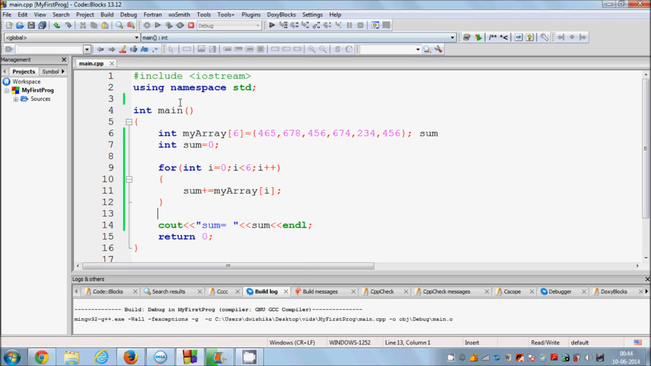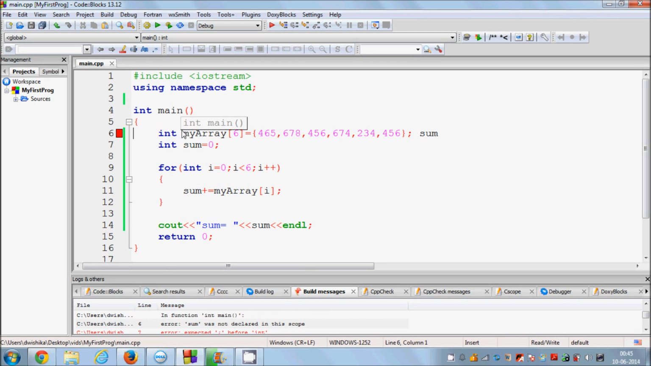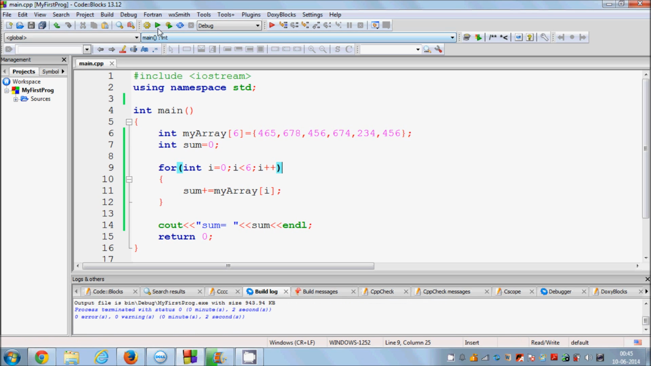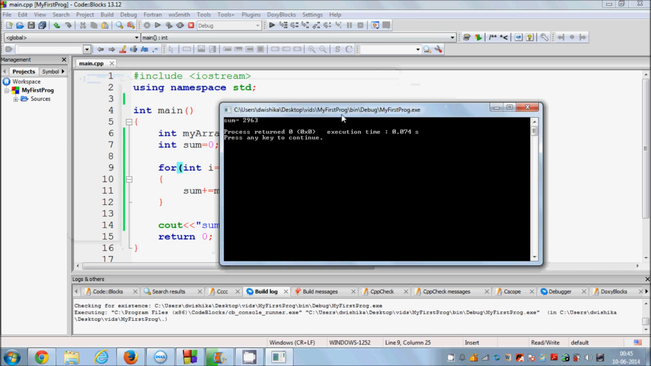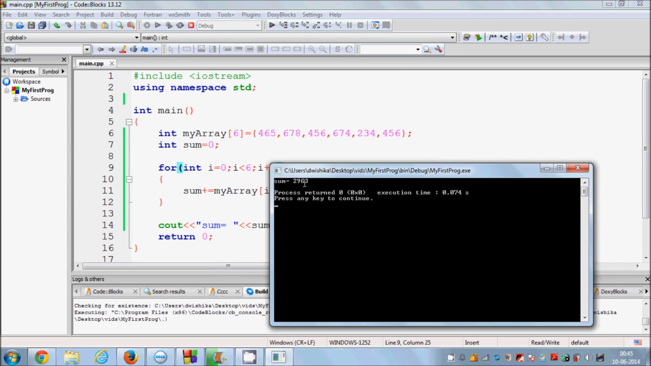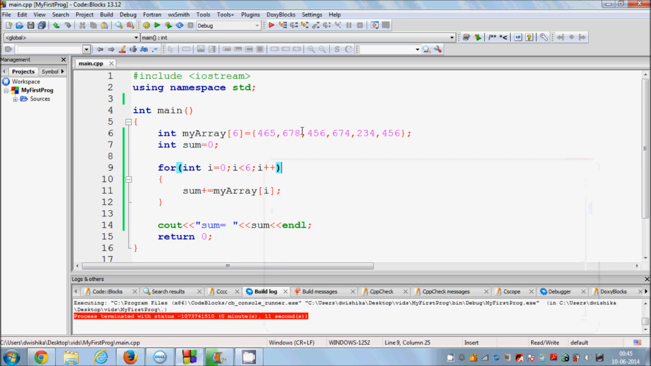Now when I run the program, it's showing me the mistake because here is the sum, I declared it randomly. Okay, now I will build it and run the program, and now you can see the sum of all the values in the array is this one.